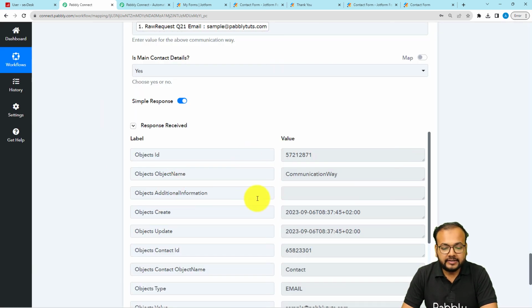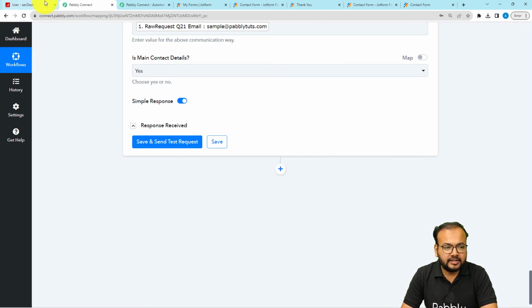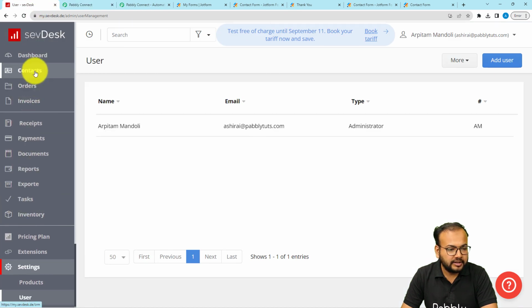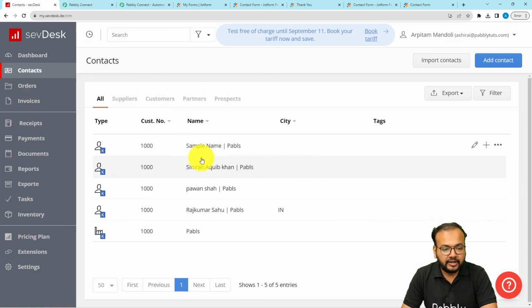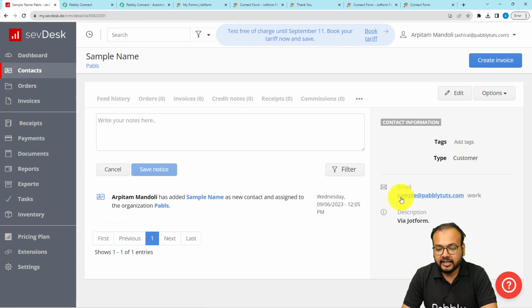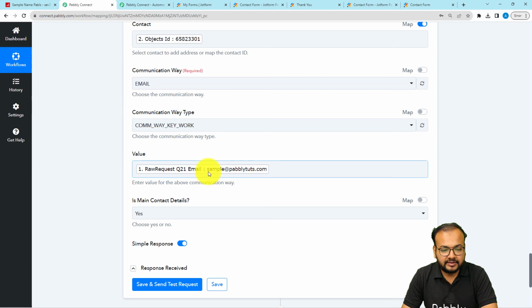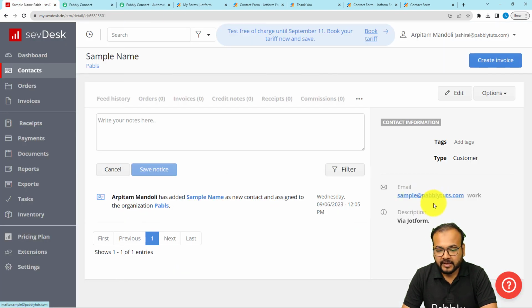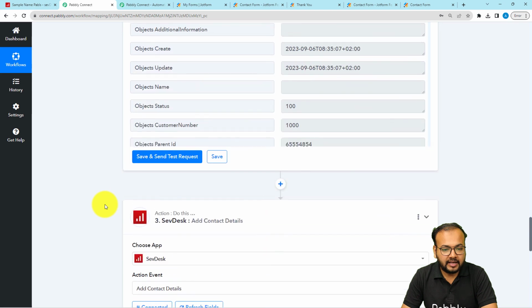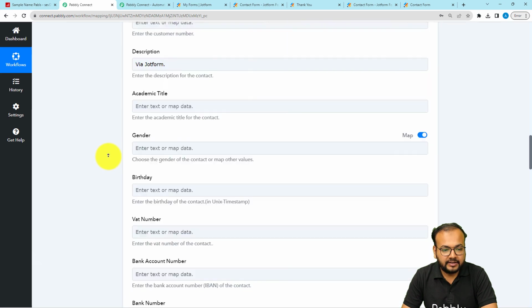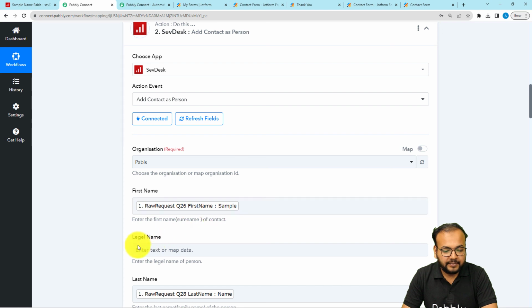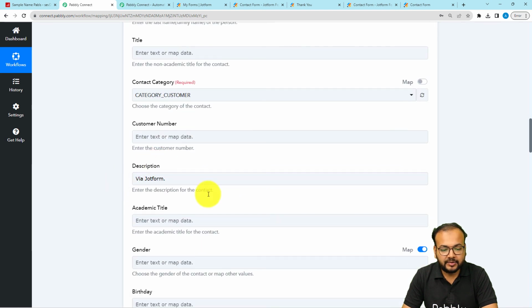Okay, so the contact is updated. Let us just check this in the SevDesk account, inside the contact section, and here you can see we have got a new contact created with the name sample name. Okay, so when you open it, you will get the email address here as well and the description as well via Jotform. Okay, and these are the same details I have added here. You can see the email address is the same, and the description and other things are also the same, which I have entered here in the second step. Okay, sample was the name and description is this.